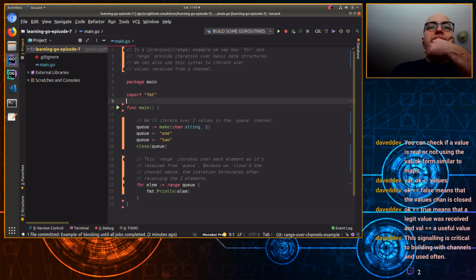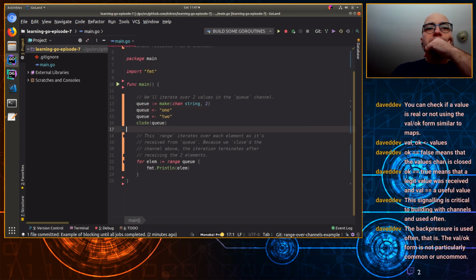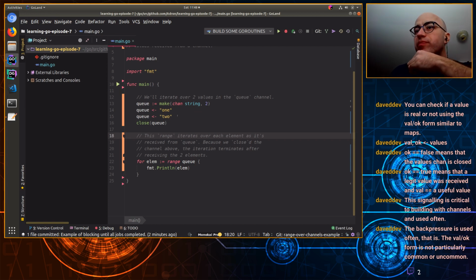So here we'll iterate over the two values in the queue channel. It's closed here, but then we're going to range over them. So we should get 1, 2. The val, ok form is not particularly common or uncommon. Okay, true means that the value received is a useful value. Interesting.